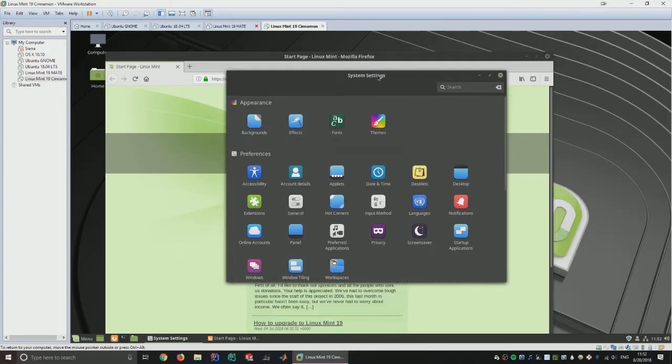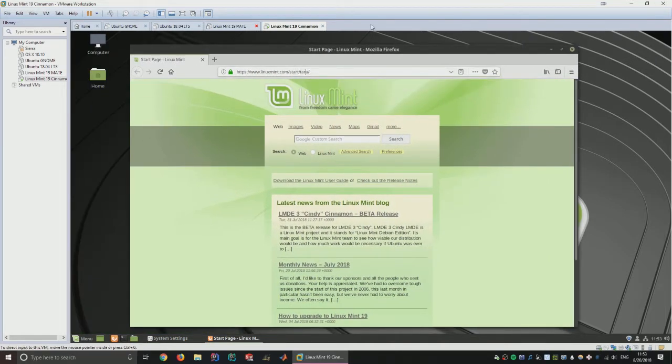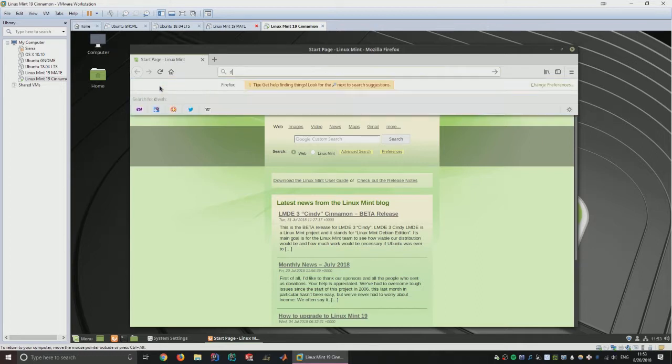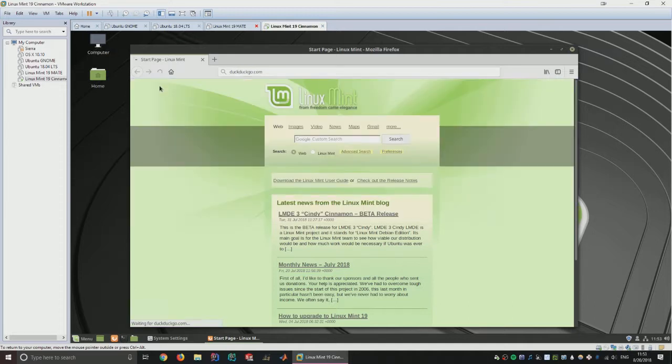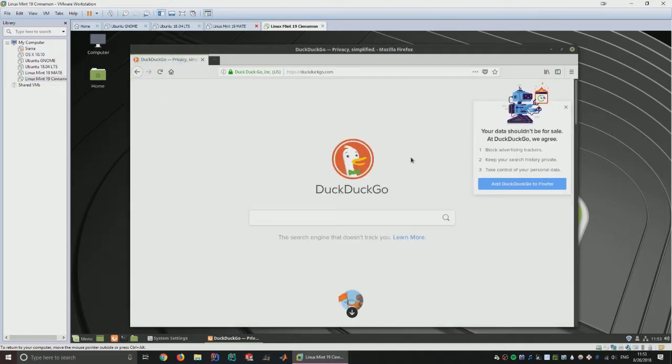So once again, it looks like I have to hold it down, which is unfortunate, but that is fine. It is better than nothing. Firefox does appear to be faster on this edition of Linux Mint. I don't know why, but if I simply go to, for example, duckduckgo.com, it does appear to load faster. Definitely faster than Ubuntu.